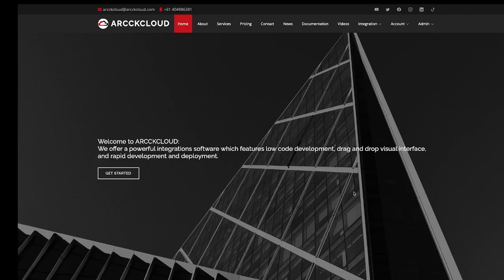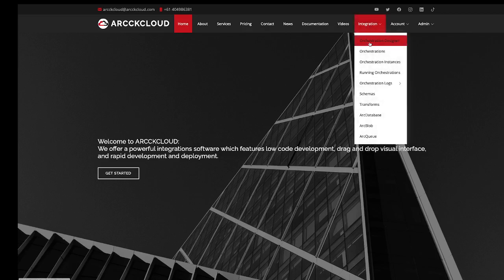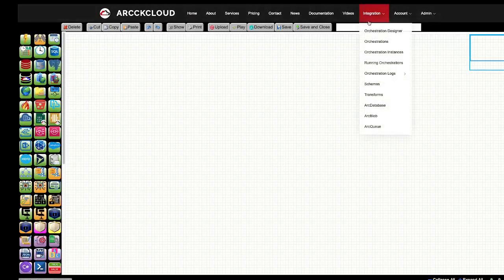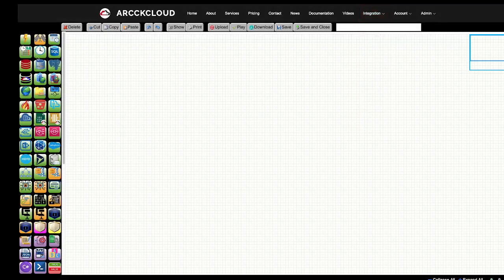In this demo, we're going to upload data to an Arcqueue. So Arcqueue is a messaging system. It's a first in, first out messaging system, and it can store large amounts of data. So we'll start. First, we're going to create an orchestration. In the integration, click on Orchestration Designer.